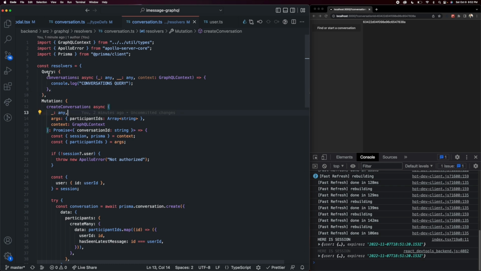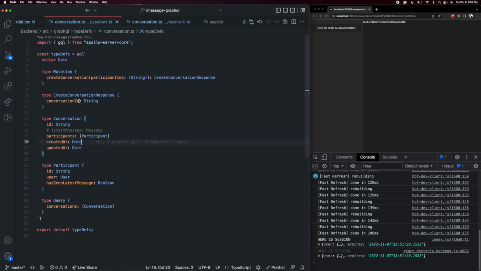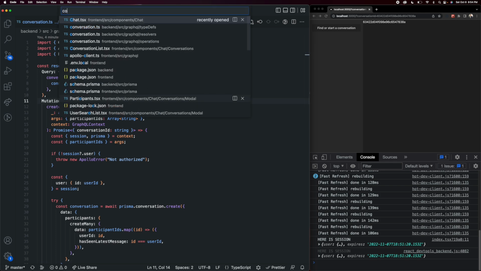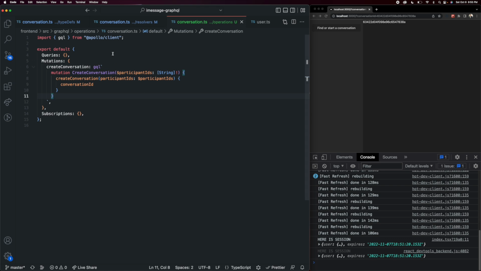All right, so now our backend is set up to accept requests for this conversations query. We have the typeDefs declared, and now we have a resolver function. So let's go back to our front end and make sure that we're actually hitting this resolver and that we can see this log, and then we'll come back here and build out the rest of this resolver function. Okay, so let's switch back to our front end and go into our conversation operations file here and declare the query string for our conversations query.